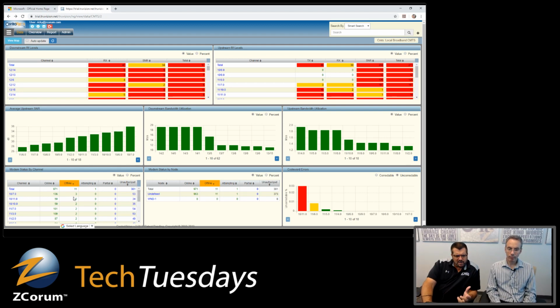I don't know if we talked about this in another video, the modem status. We actually have 2 panels for modem status. Some people maybe didn't even realize that one was in there. Traditionally, we've always had this modem status by channel. Who's offline, who's online, who's coming online attempting, and partial would be for bonded modems. Are there any where some of the channels are on, but some aren't? They're in a partial state. They won't be offline, but they'll have degraded service.